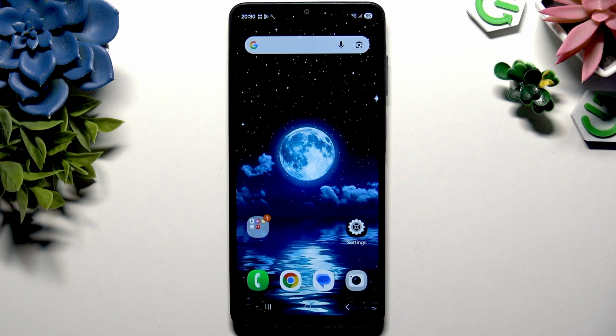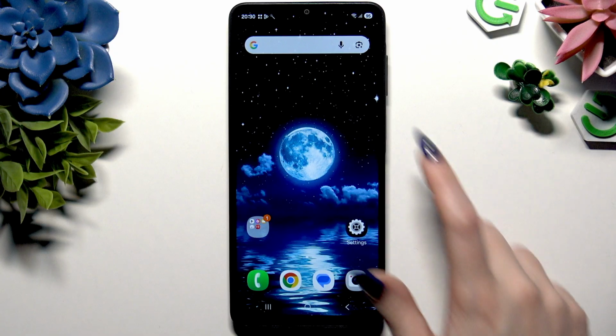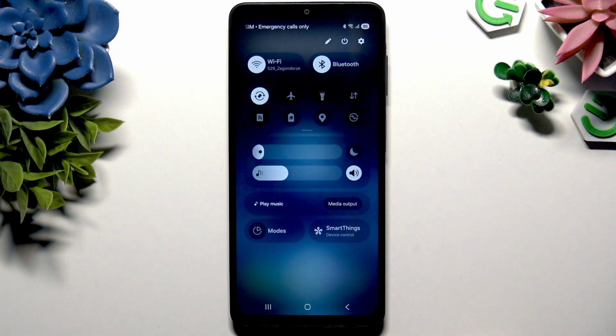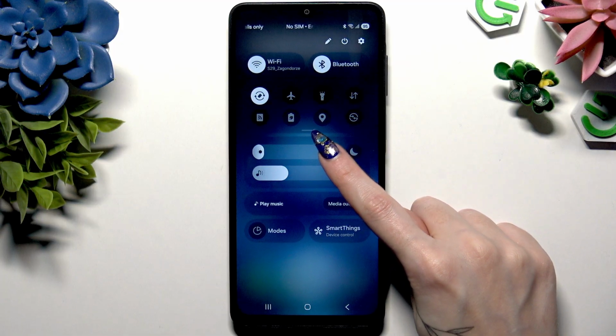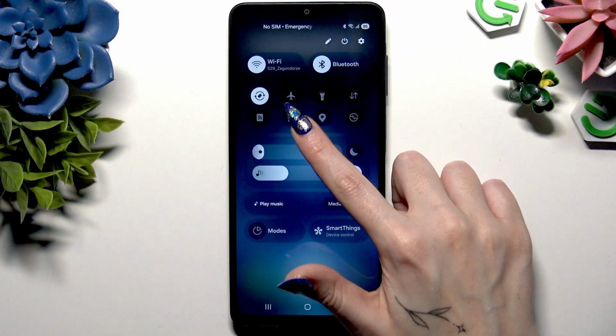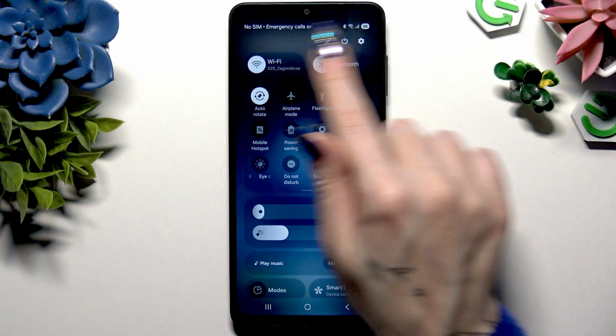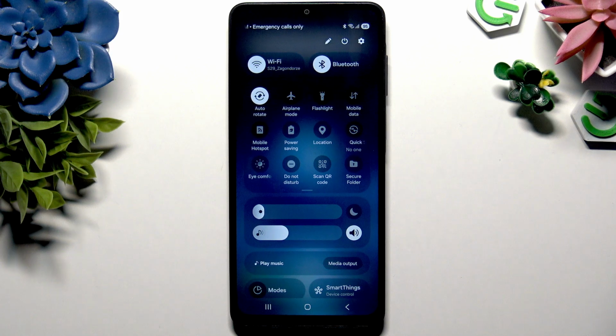First of all, you need to enter Tab menu. To do that, swipe down from the top right corner of your screen. Then hold this line under your shortcuts and drag it down to see all of them. Finally, you need to locate Auto Rotate shortcut and click on it.